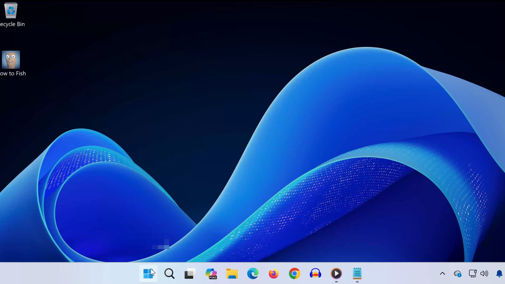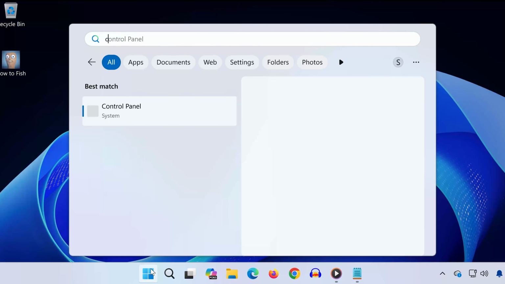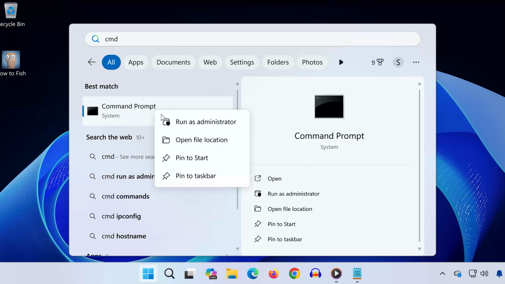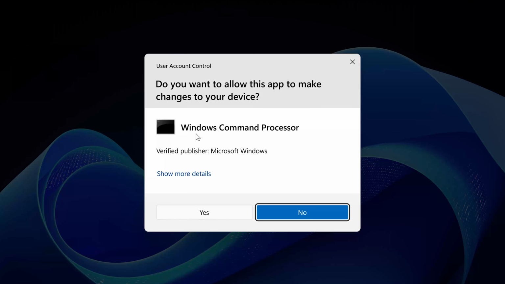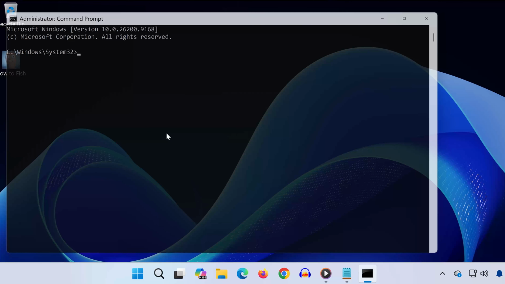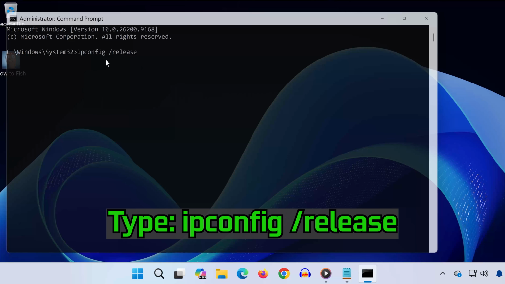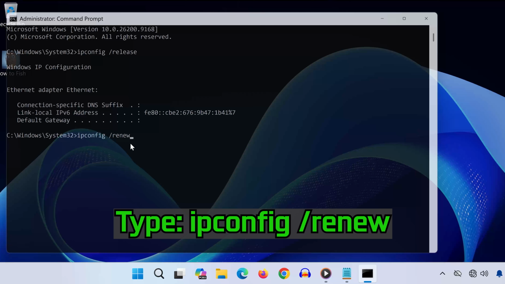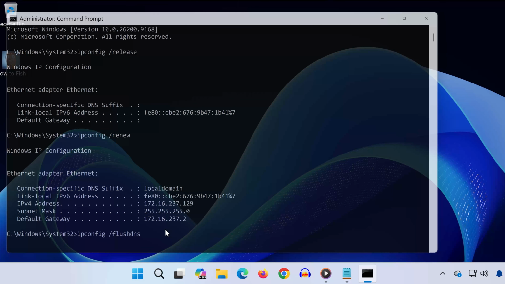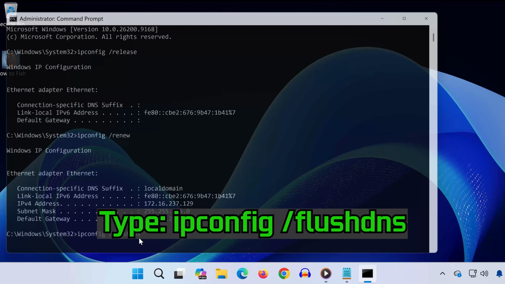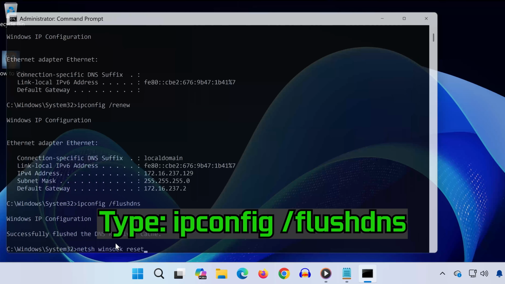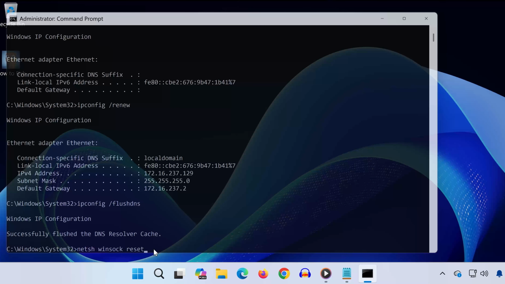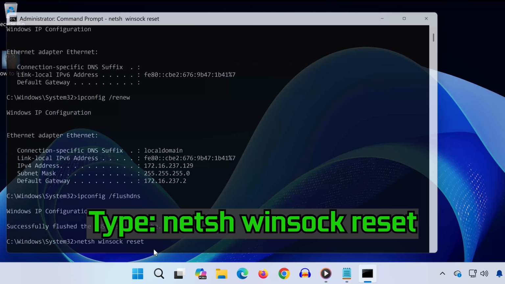Solution 2. Open the Start menu. Type CMD. Right-click Command Prompt and select Run as Administrator. Click Yes when Windows asks for permission. Now we're going to run several network commands. First, type ipconfig /release. Press Enter. Next, type ipconfig /renew. Press Enter. Now type ipconfig /flushdns. Press Enter. Finally, type netsh winsock reset.